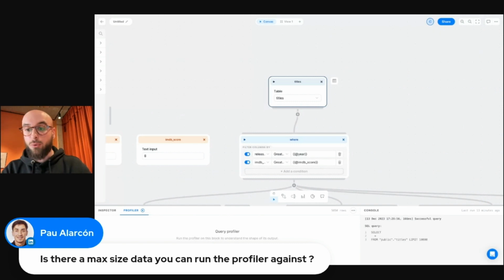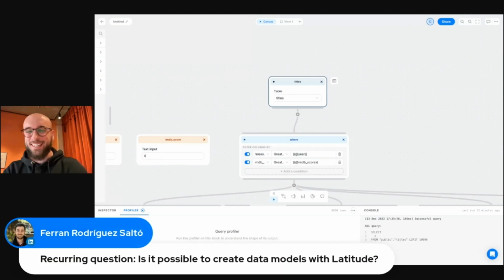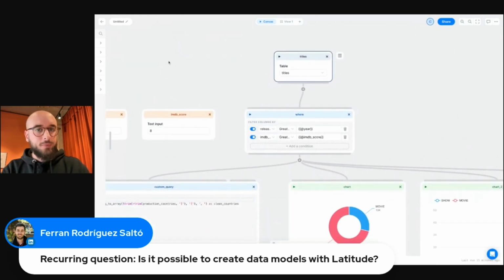While we wait for more questions, actually, Ferran comes in with the exact question I was going to answer, so perfect. Is it possible to create data models with Latitude? Very good question. So right now, the feature we have is called models for this, and a model basically allows you to use any query that you set up with Latitude in any of your projects. Let's see how it works.